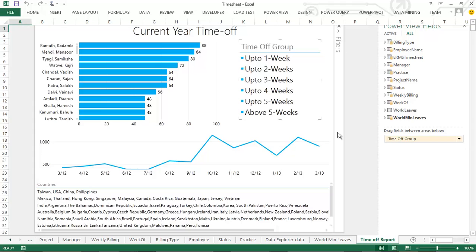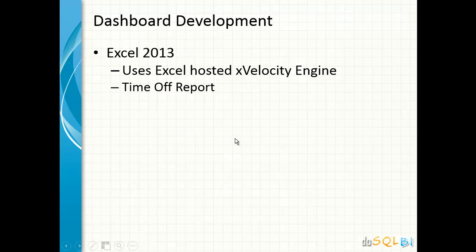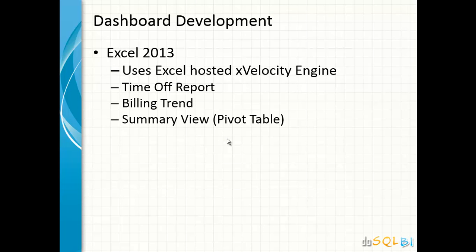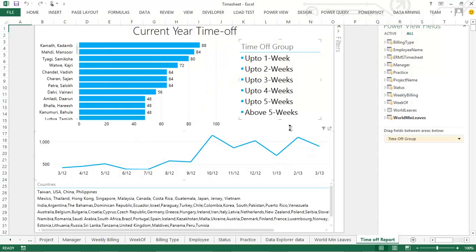So let's come back to our time off report that we created. We will create 2 more reports under Excel 2013. One would be billing trend, and then a summary view, which would be the pivot table report. Now the next report we do is the billing trend.